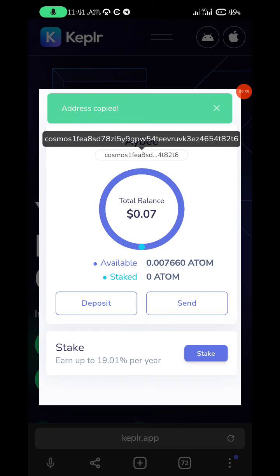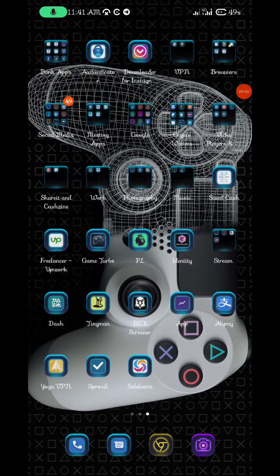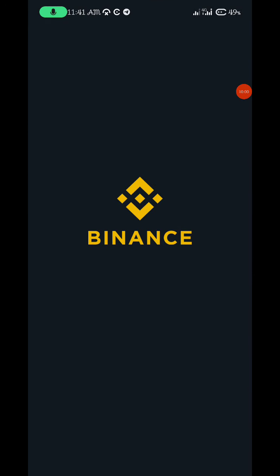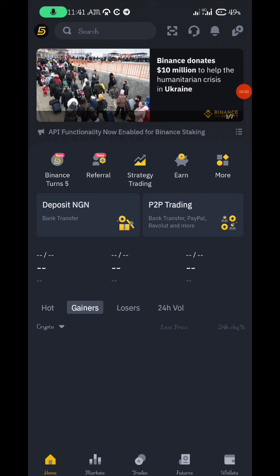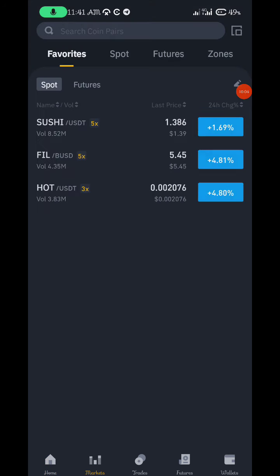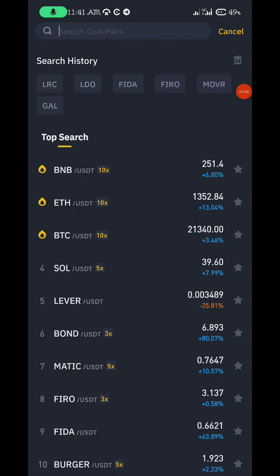So all you need to do is I will just click this. This is the address I'll use. I will just go to Binance. When I get to Binance, I search for Atom.